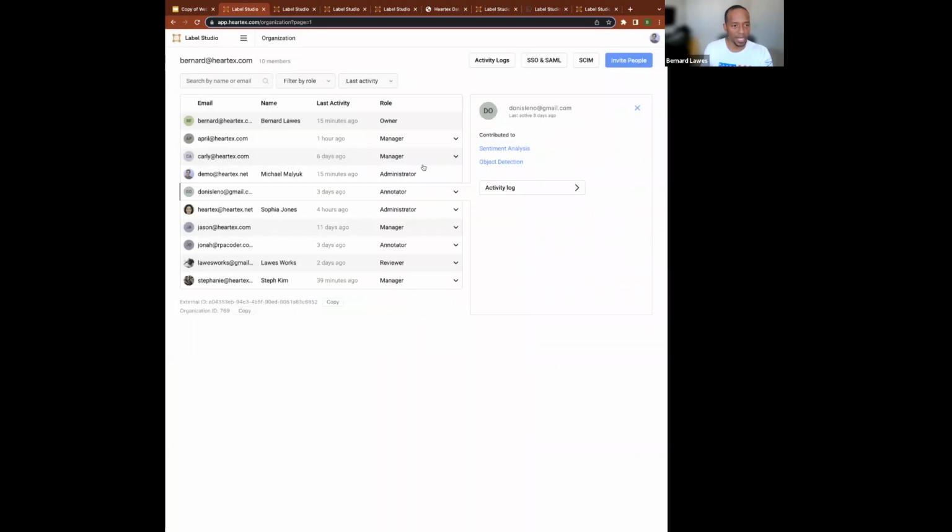So what happens is we can establish the different roles at this point, and we can also take a look at what individuals have been working on throughout the time. We've got logs of information in terms of what they've been working on, whether they work through the UI or through the API.